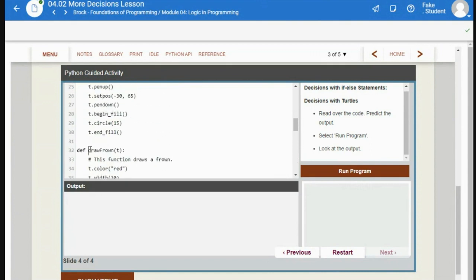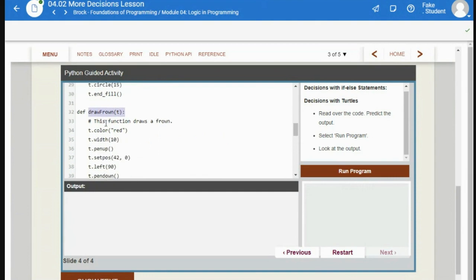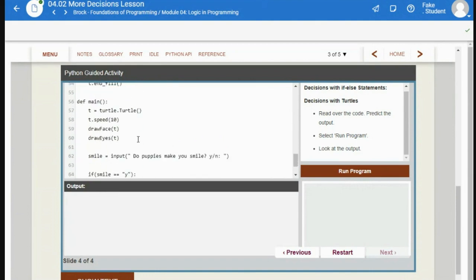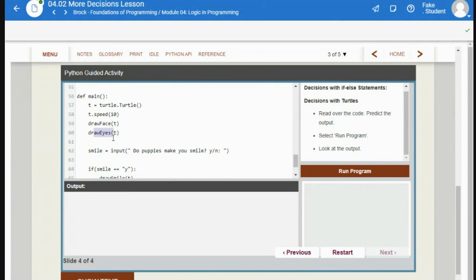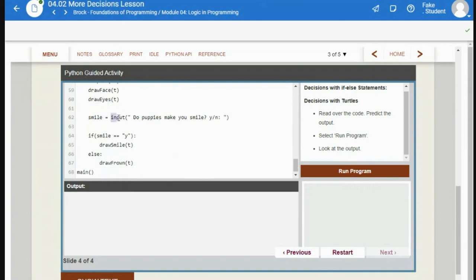So these are functions we've created. Define draw frown function, basically. So this function draws that. After it does that, it goes back to the main program. It says, okay, I executed that one, then I executed that one. Oh, now there's an input statement for the user.